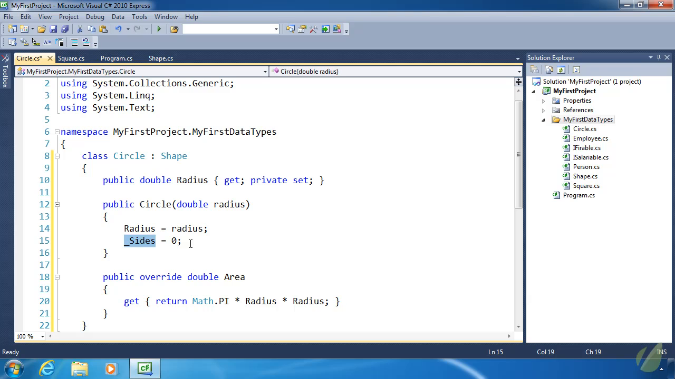Now, of course, you can get a different answer for how many sides a circle has depending on the amount of people you ask, but you're typically going to hear infinity, 0, or 1. It's really irrelevant for this particular discussion, so I just chose 0. And then to calculate the area, we have taken math.pi. By the way, math is a static class. Isn't that cool? And then radius times radius.